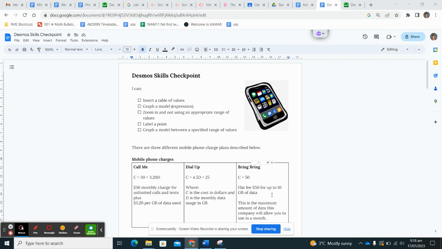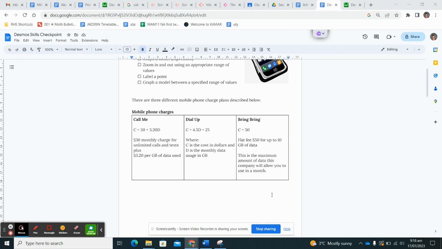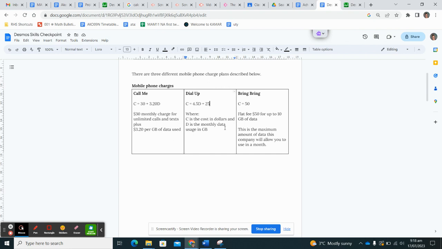So we're going to do this through a bit of a context around mobile phone charges. You can see here we've got three different companies, each with different charge plans. The first one here, Call Me, charges a $30 a month fixed fee for calls and texts, and then $3.20 per gigabyte of data used. Dial Up uses a different costing plan. They have $4.50 per gigabyte usage plus a $25 monthly charge, and then the Bring company just has a flat fee of $50 a month for up to 10 gigabytes of data.